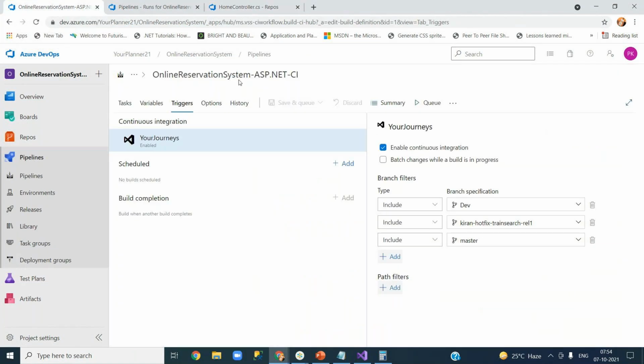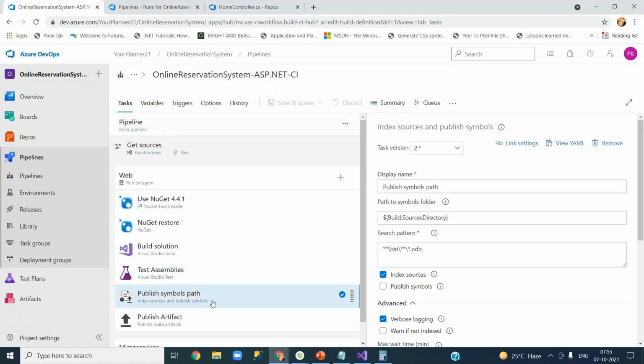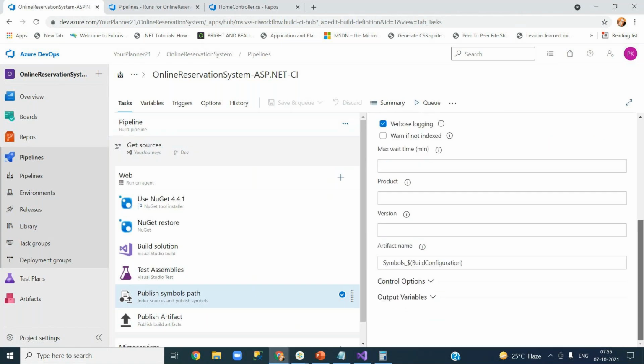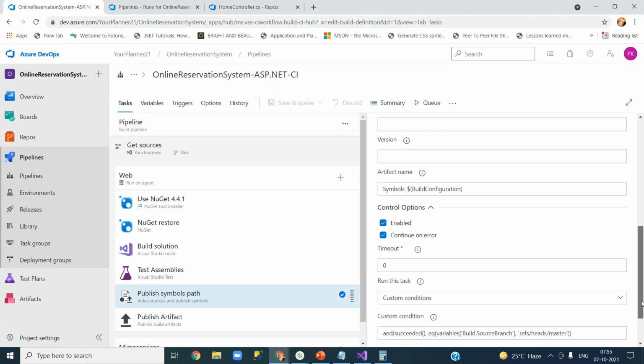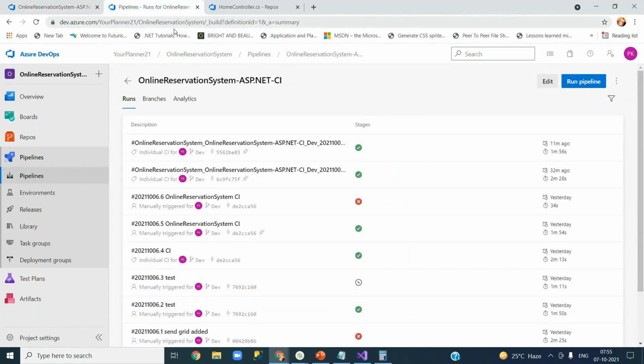For Kiran hotfix, I think you didn't do anything. Yeah, let's do it for Kiran. But I just want to change those two conditions: one is that custom condition, another one is this one. I want to do the same for you. So let's go here and change this to this branch, Kiran hotfix. Let me take this name.